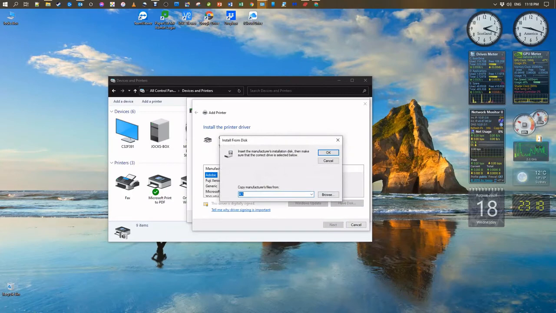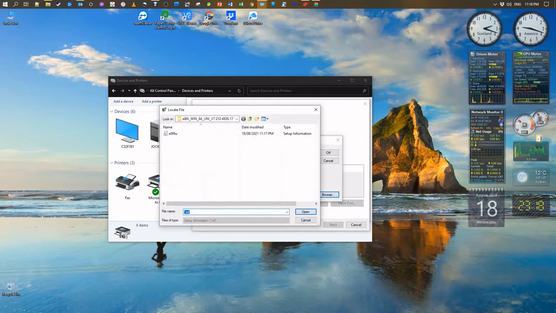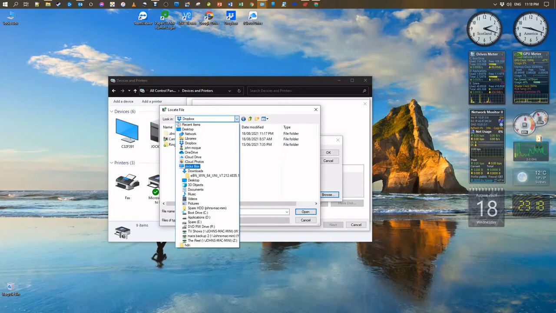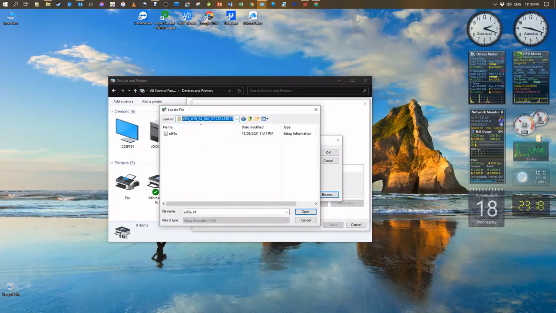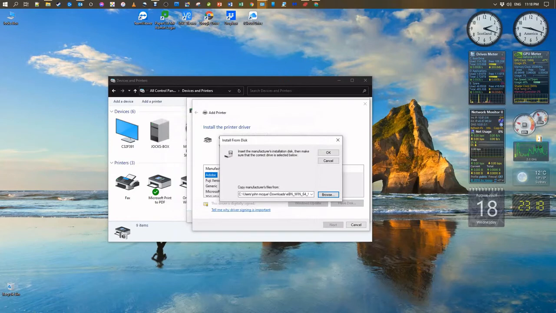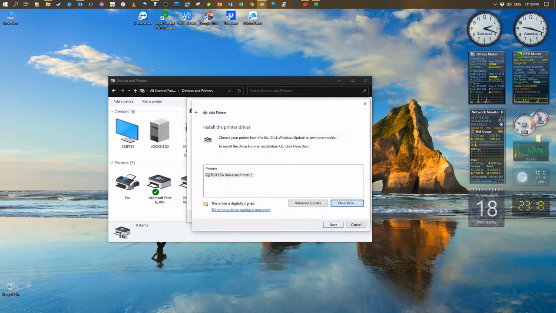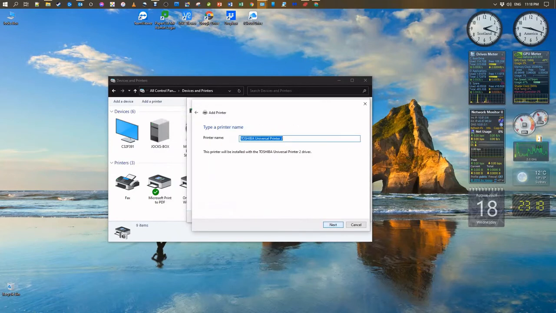Here you want to go to Have Disk and Browse. Now this has automatically gone to my Downloads folder. You might have to search for yours, which will generally be just under the name of your computer and Downloads. So if you highlight that, that'll bring up the Toshiba Universal driver. Always a good idea to replace if you're installing.